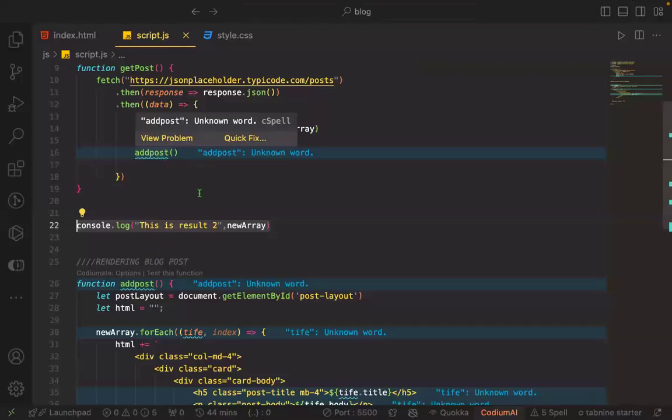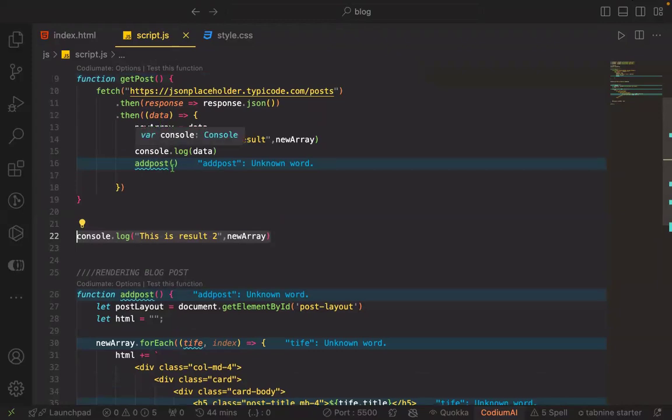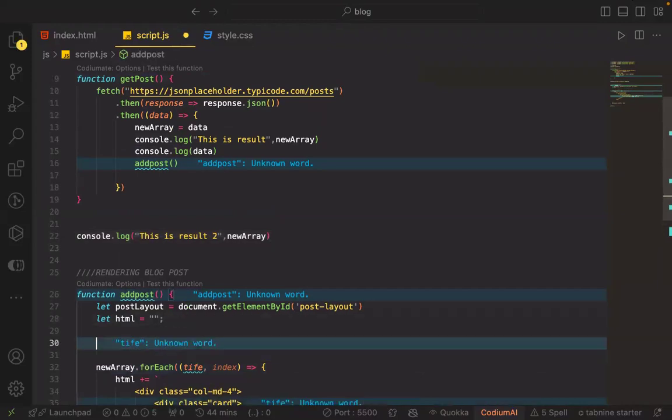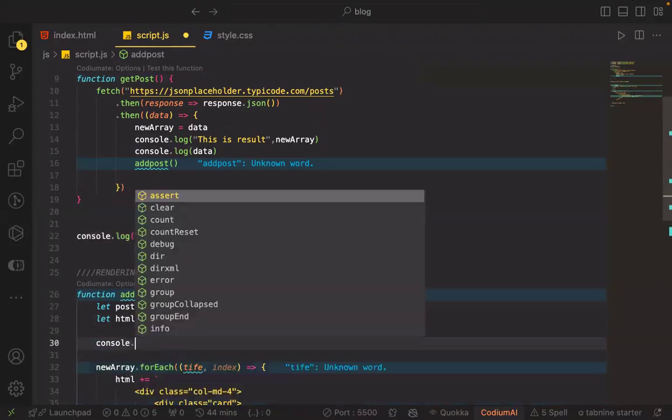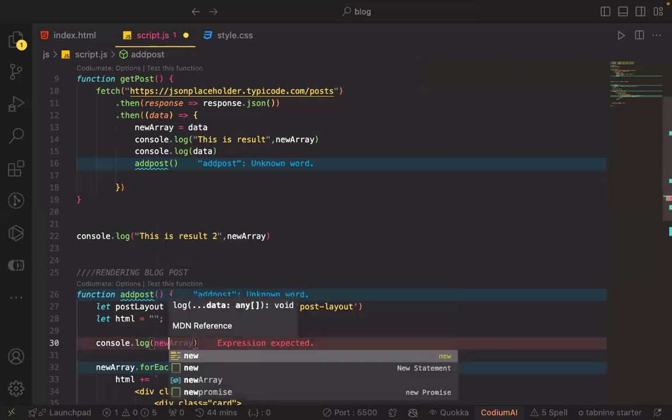So by the time this data was already available at this point, and we called this function, you can see here we can now assign new array. Because we have assigned new array right here, and the function in which we need it, we actually needed it in this place. It's just simple. Now, let's console.log new array here.